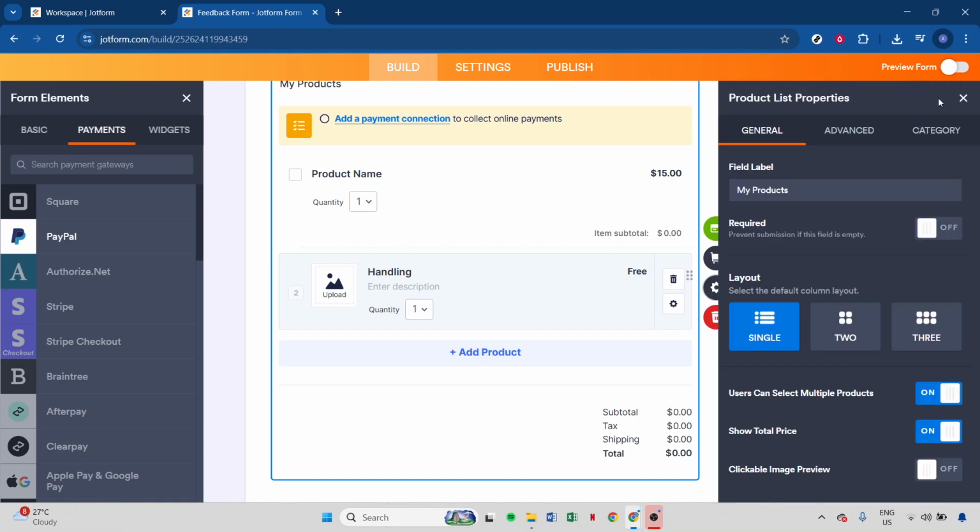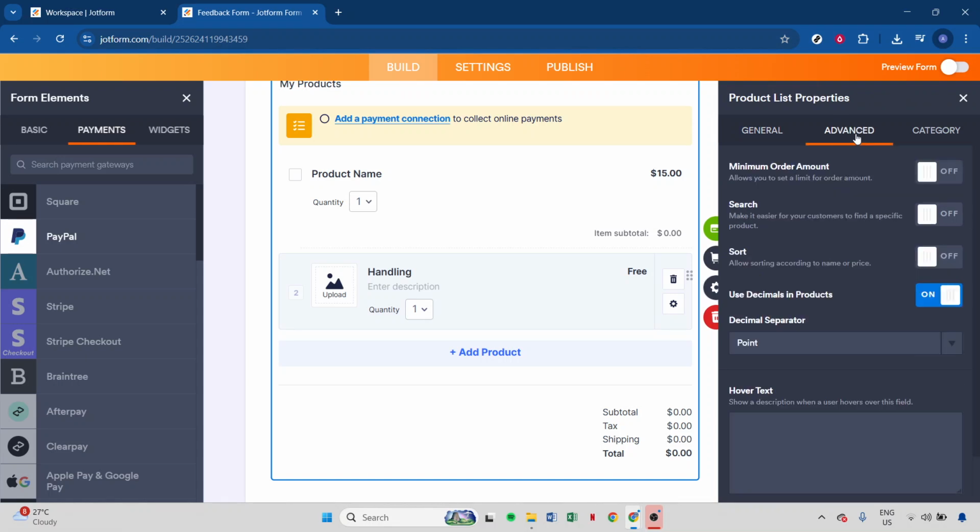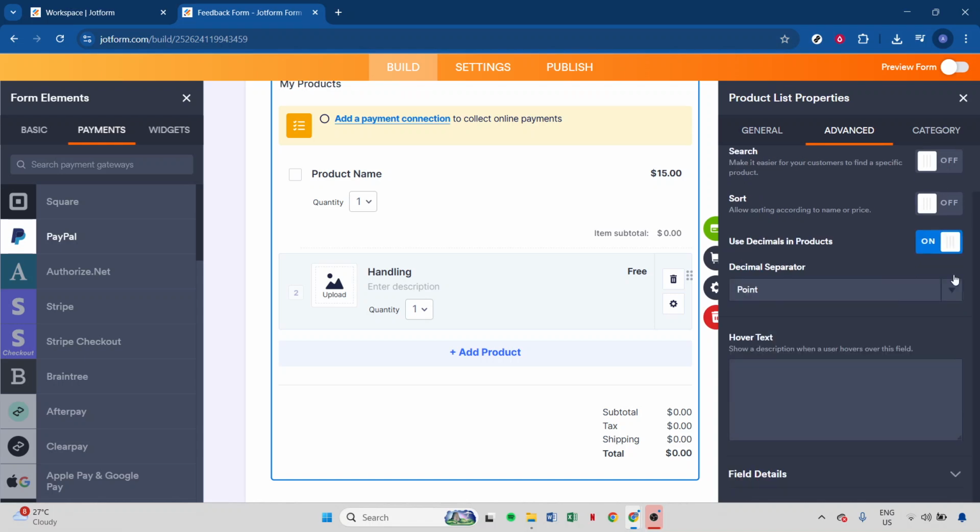And there you have it, a straightforward process to add shipping and handling charges to your Jotform. By following these steps, you ensure your customers have a clear understanding of charges involved in their purchase, which can foster trust and lead to more successful transactions.